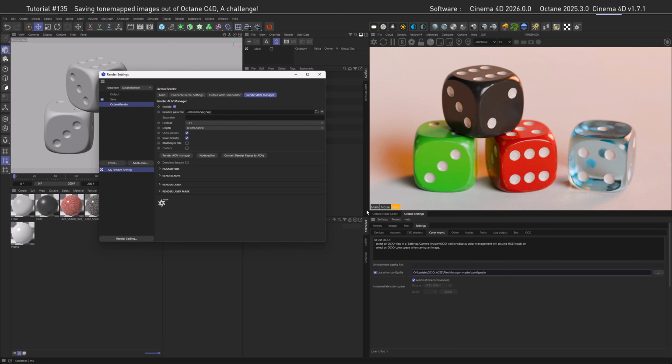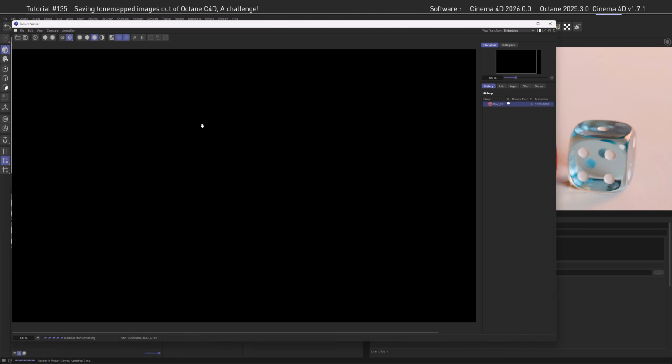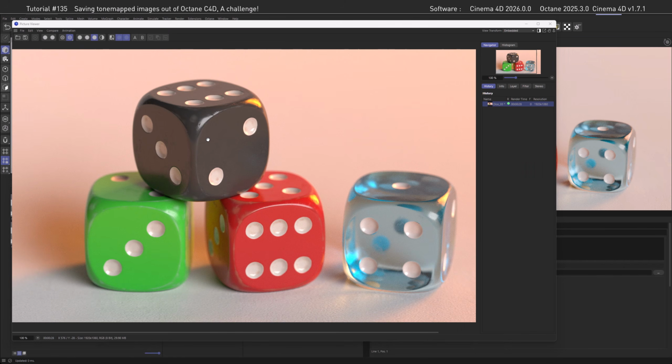Also, if you don't want the untone mapped beauty pass, just uncheck it here. But I just leave it in, hit render, relax, and marvel at our result. With those render settings, you can see that it loaded back in the final frame from the Octane save, rather than keeping the one that the picture viewer showed. So during the render, it's double gamma, but when the render is finished, it snaps back to the right result.